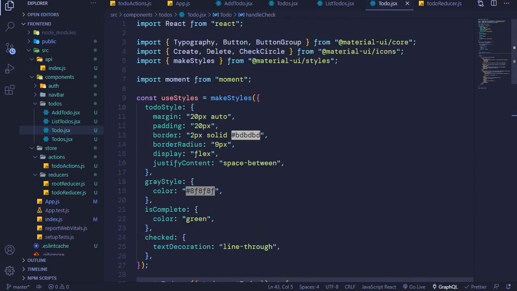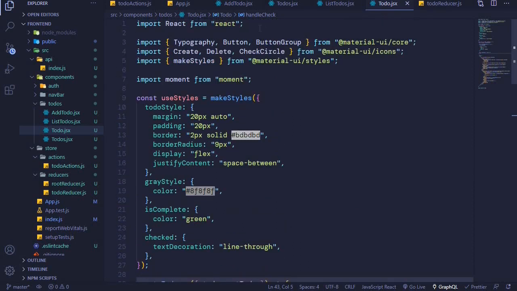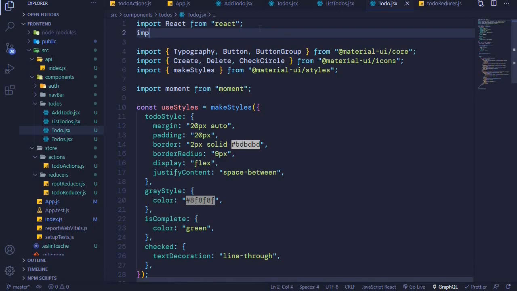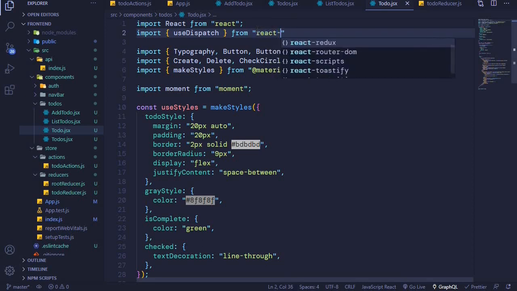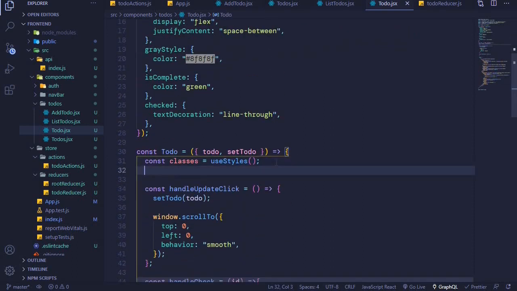So we don't have dispatch imported in this file, so we need to import use dispatch hook from React Redux. And then I can make use of use dispatch right here, which will be equal to use dispatch.